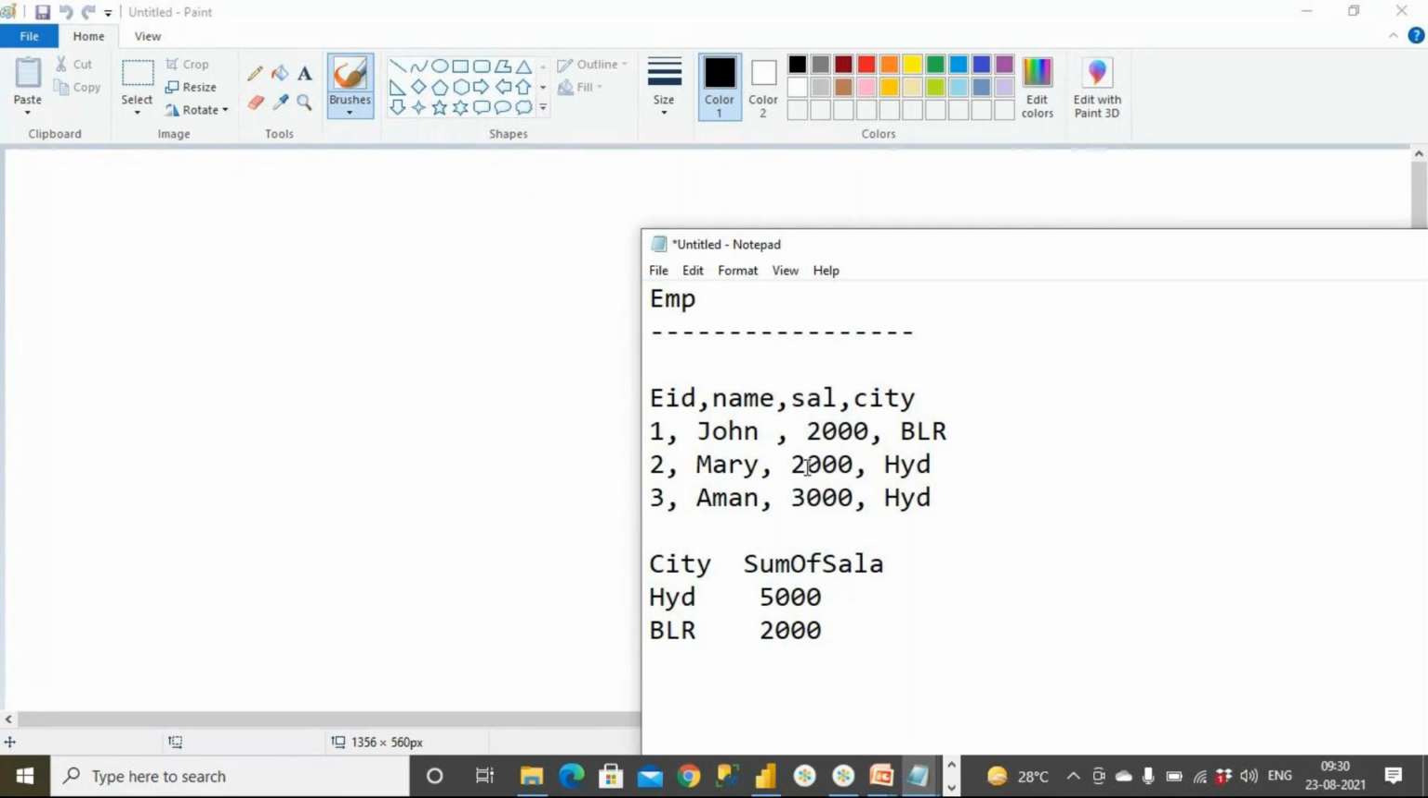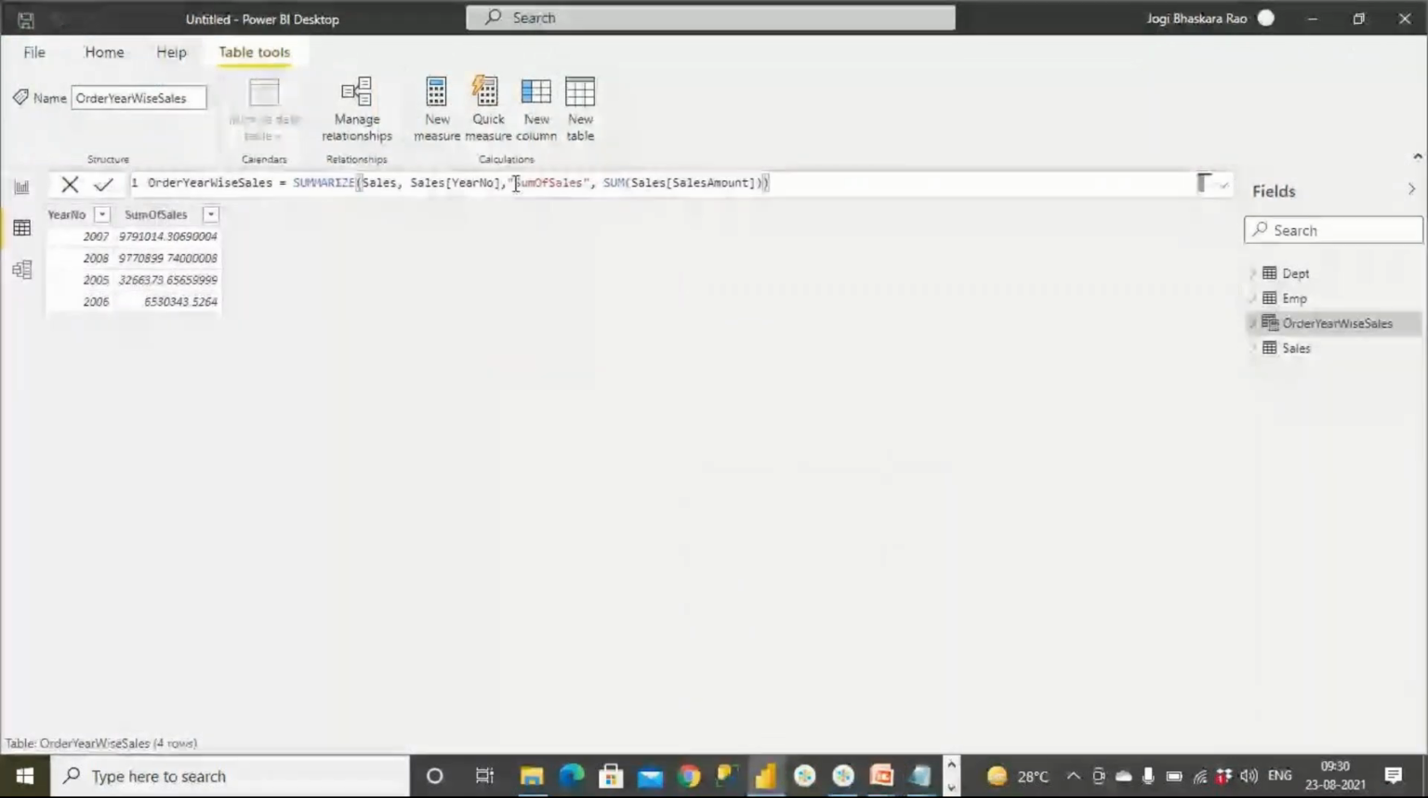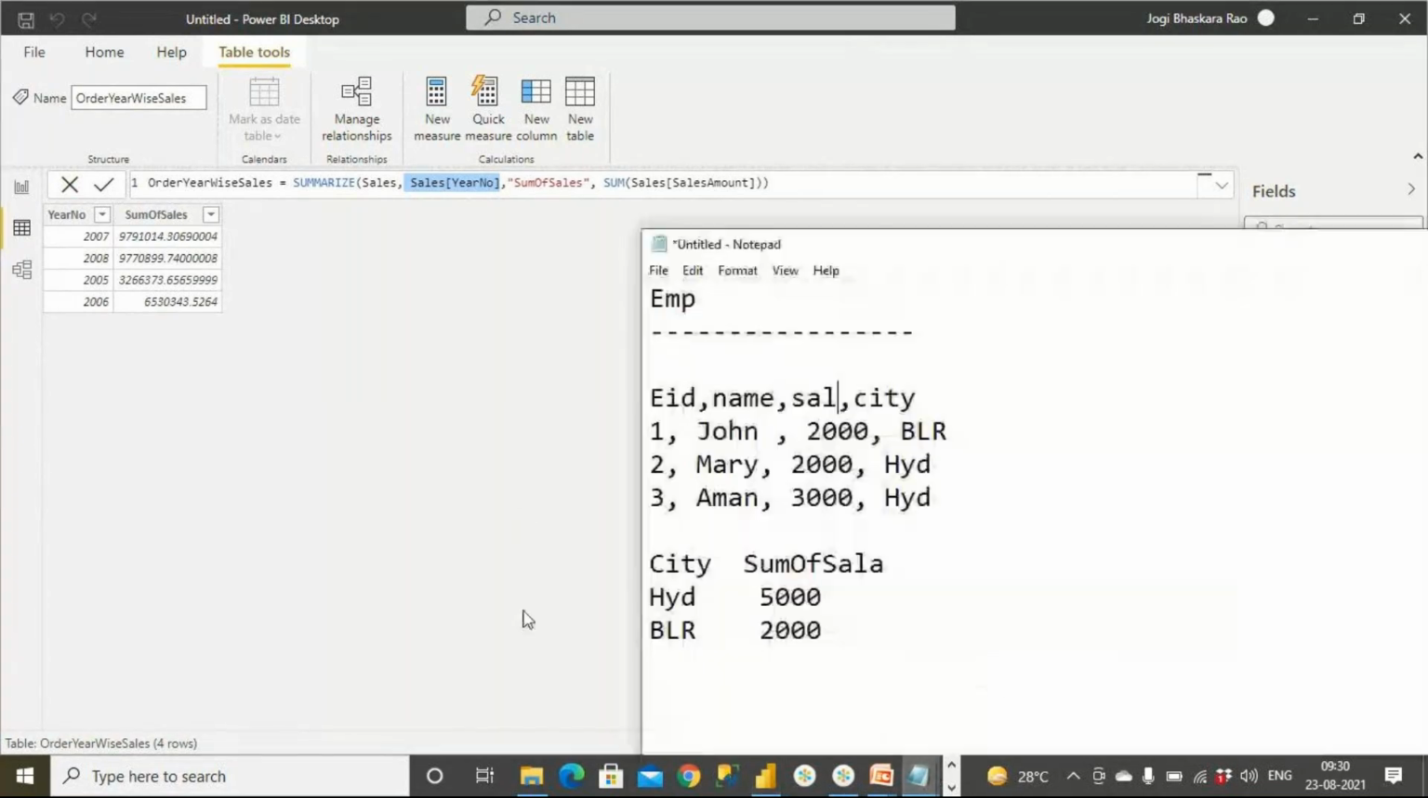See, all these things I have written here. See now, what is the column name, sum of sales. What is the column I would like to aggregate? Salary. Here I need to give salary. And which column am I planning to take? I am planning to take year number. So in this, I am planning to take city. City. Clear? So it is taking all the data, got 4 rows.